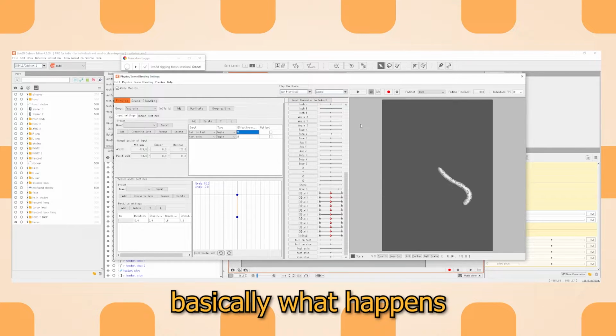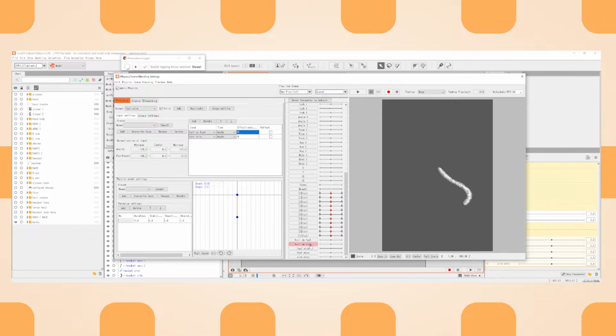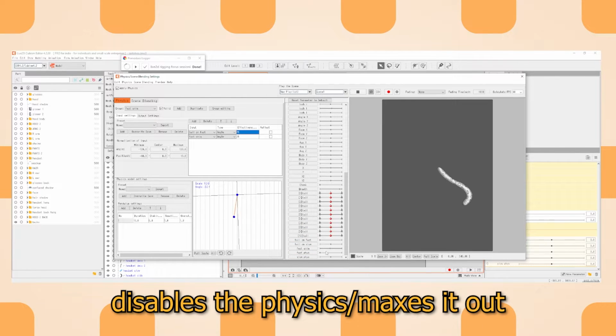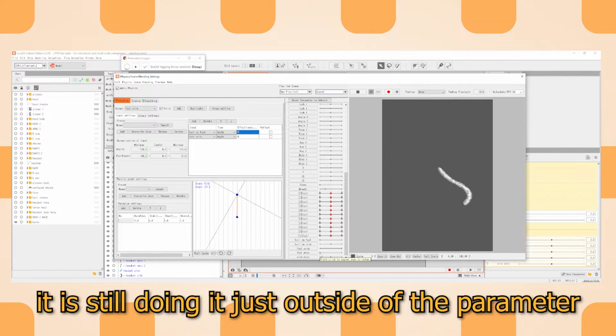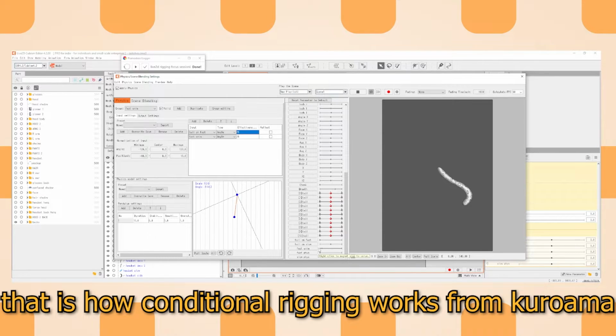Now basically what happens, think of it like this. Tail on fast is adding onto the physics. So when it goes left, it basically maxes out the parameter and disables the thing to be detected. It's actually still doing it, but it's outside of the parameter's range. So you do this so that it does not detect it. You're basically canceling it out. That's the conditional parameter here that Kuroama taught me.